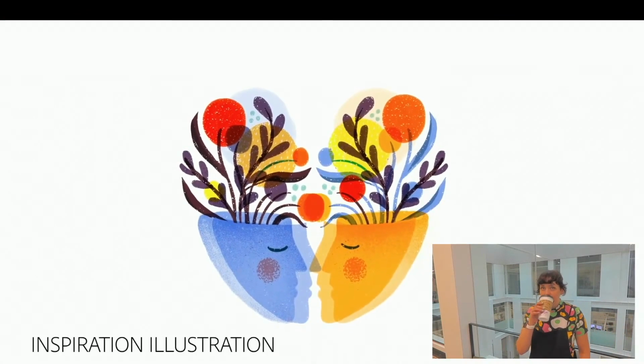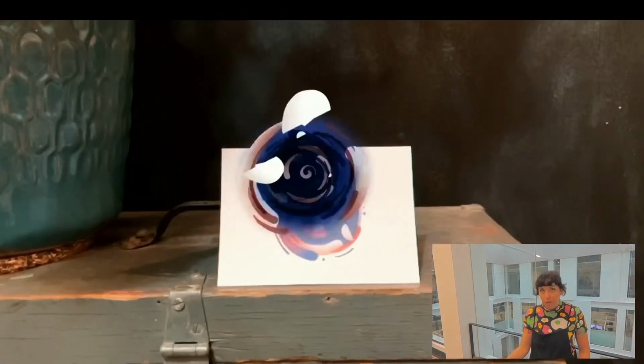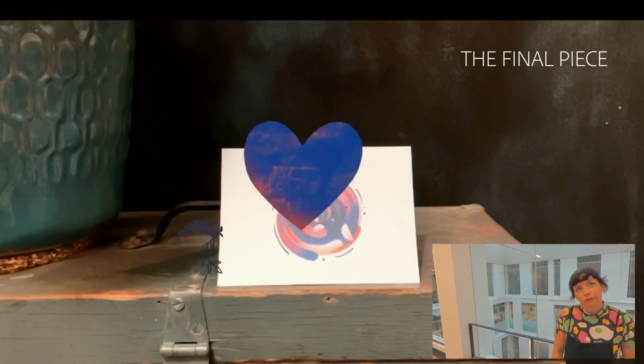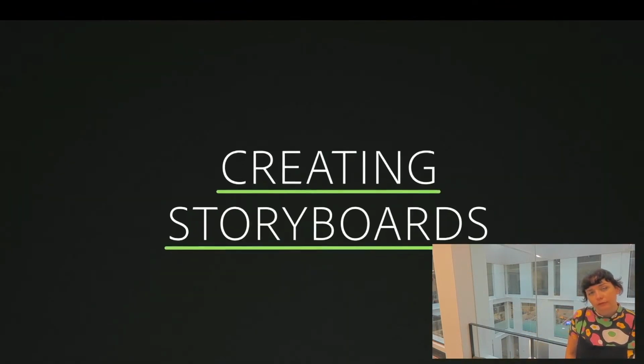I typically create an inspiration illustration that encapsulates the vibe or aesthetic, and then some of the main characters or objects that will be within a scene. I then use this as a guiding document as I move into the rest of the development process.